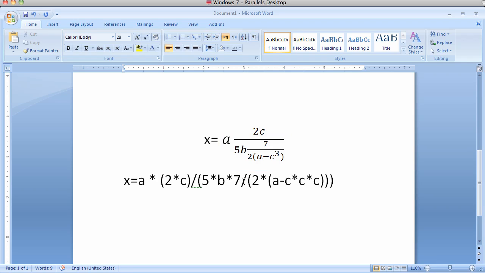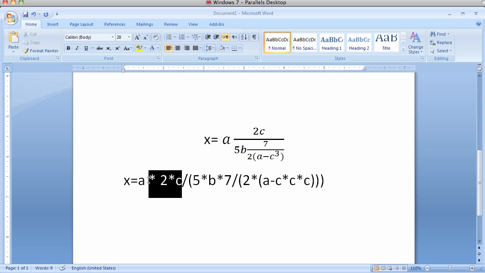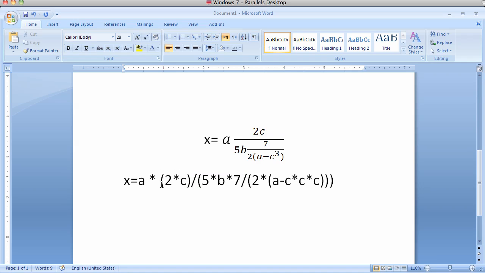Actually, I can reduce some of the parentheses here. For example, I don't need to have these together because if all these are the denominator, it's fine. But if I'm gonna stick with the same notation, then I have to have this parentheses. But mathematical wise, it's the same value. The same can be said here.